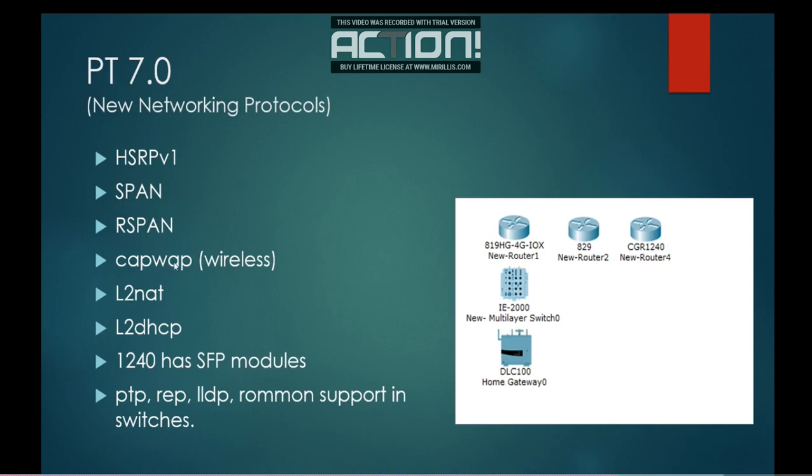The Control and Provisioning of Wireless Access Points, CAPWAP, protocol is a standard interoperable networking protocol that enables a central wireless LAN controller to manage a collection of wireless access points. One-to-one Layer 2 NAT is a service that allows the assignment of a unique public IP address to an existing private IP address or end device, so that the end device can communicate on both the private and the public subnetwork.